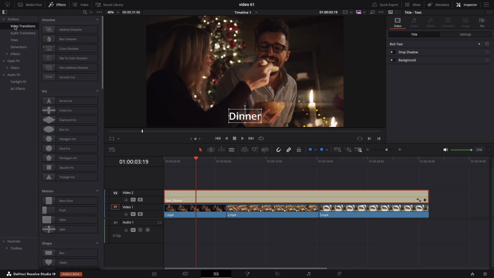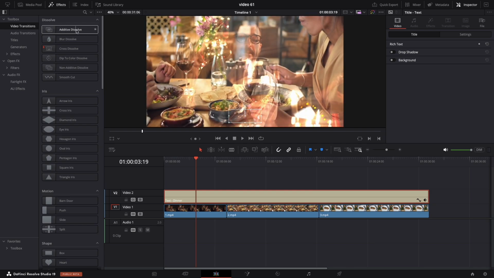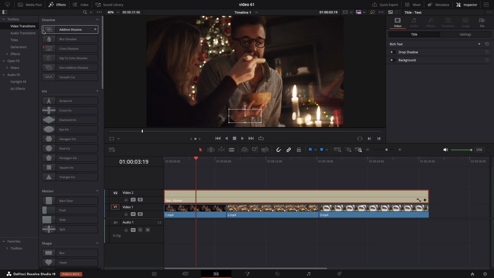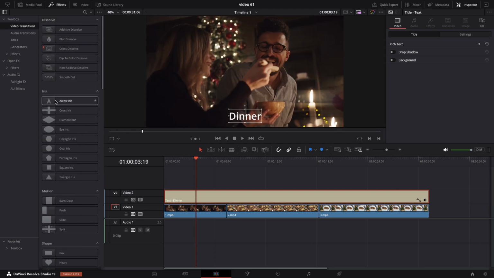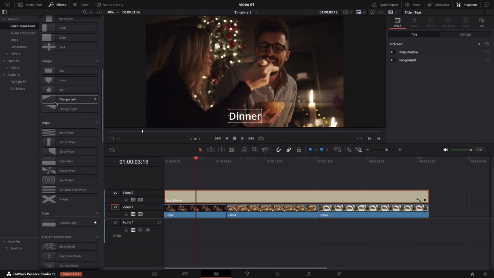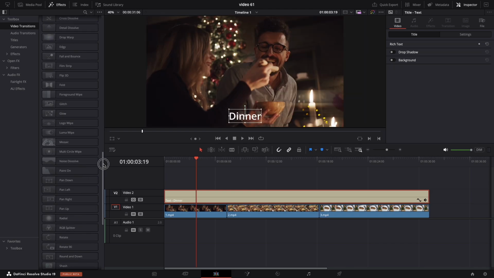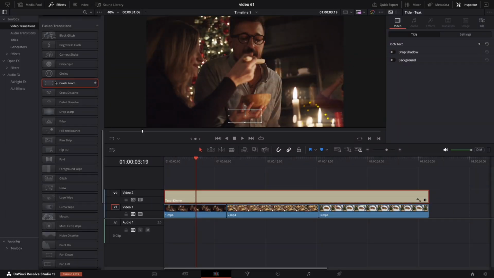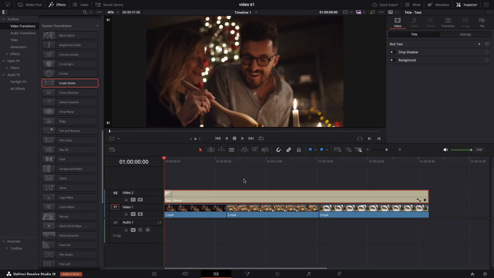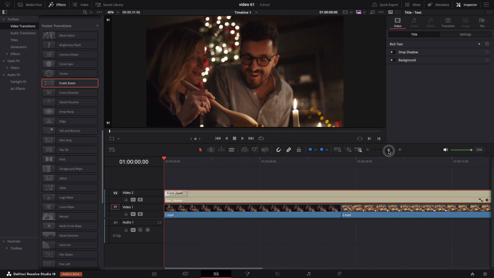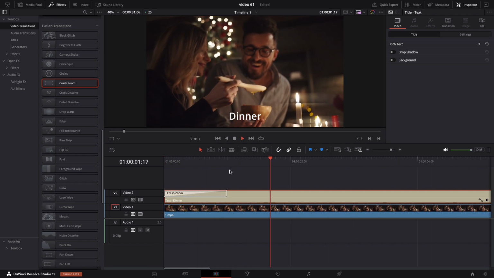Now navigate to the video transitions, and if you scroll over them, you can see the preview. My favorite one is camera shake, but you can use whatever you like. Once you choose your favorite, just drag and drop it onto our timeline. For this example, I will choose Crash Zoom, just to show you. Now, if you put your playhead at the beginning of the video and press space, you will see that our title is already animated. And it looks nice.